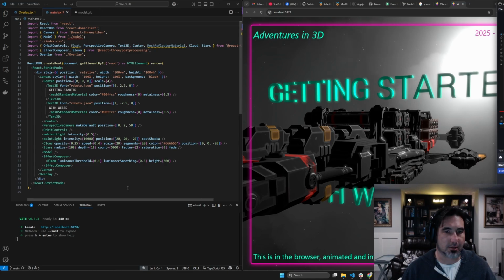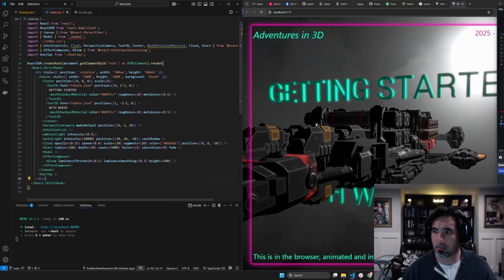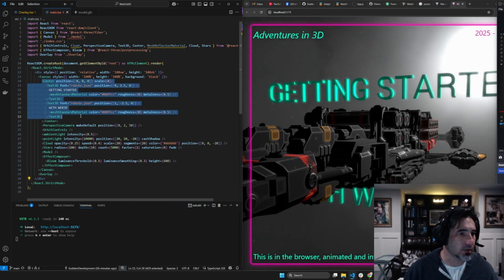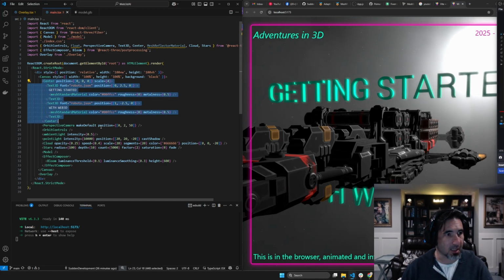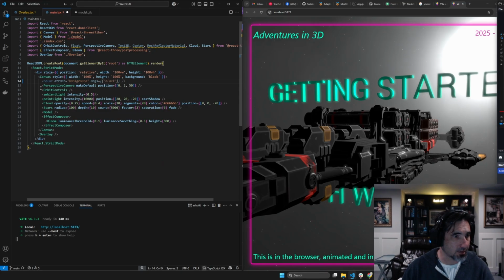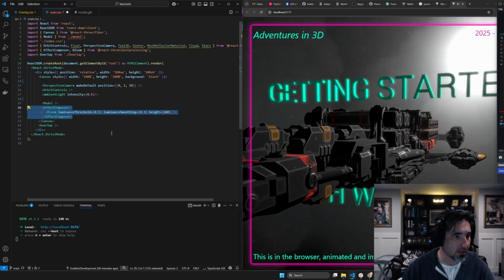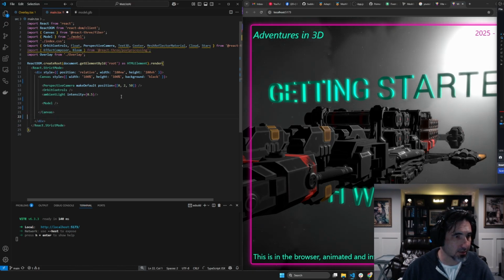So now I've got a bit of a split screen going so that you can see the impact that things have as we edit them. I'm going to reduce this down to only exactly what you need for the model. So if I remove all of this, I'm going to leave the camera and the orbit controls in there. We're going to leave the ambient light in there, but I'm going to take out the point light. We'll take out the cloud, the stars, don't need the effects. And I just want you to see how simple this gets.